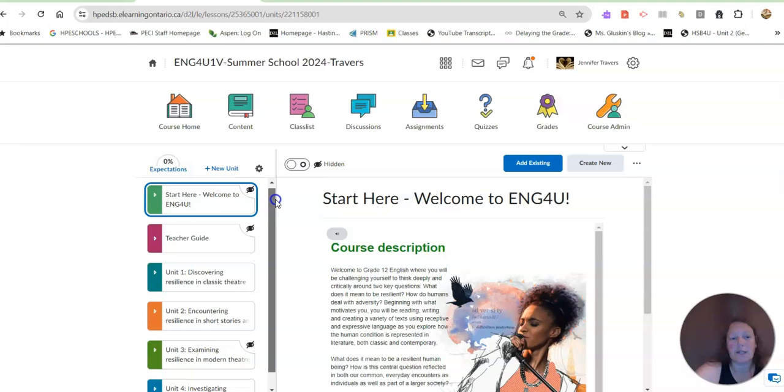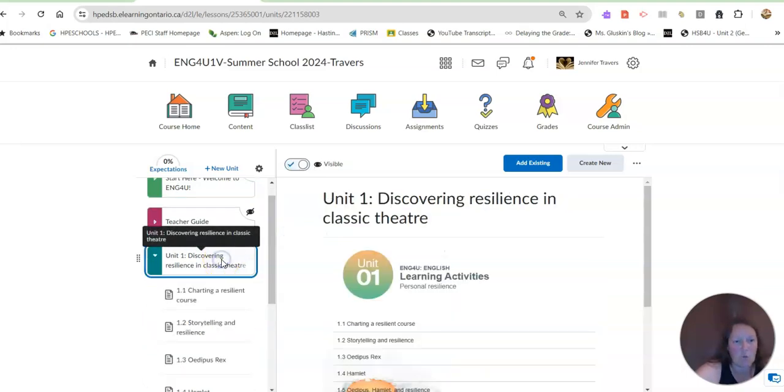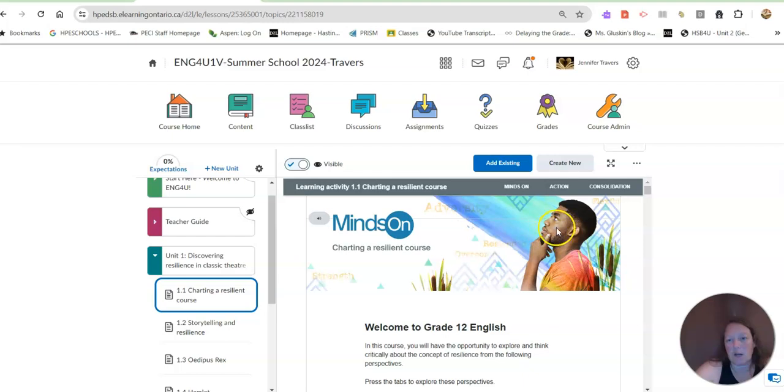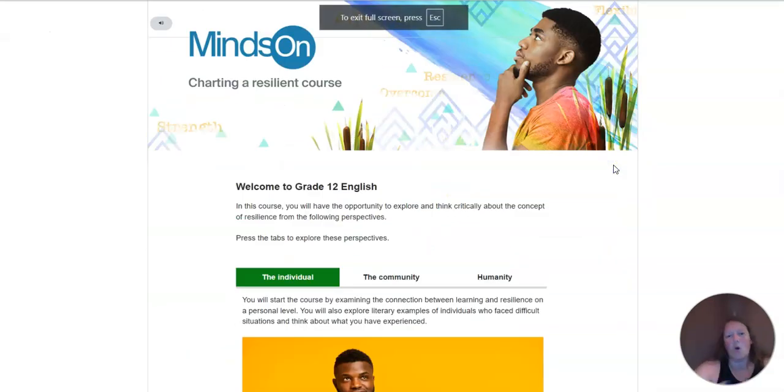So yours is going to look a little bit different. You're going to click on Unit 1 and all of the activities are going to show up. We're doing Unit 1, Activity 1, 1.1. So we're going to click on that and then we can even open it up even wider.